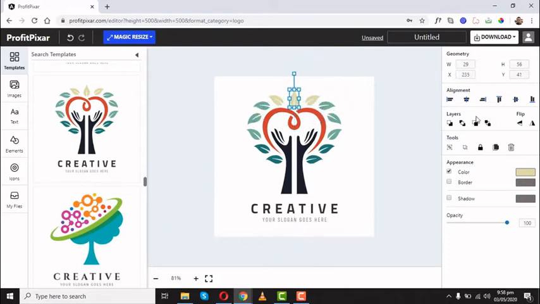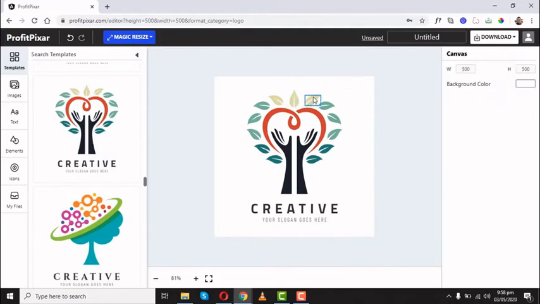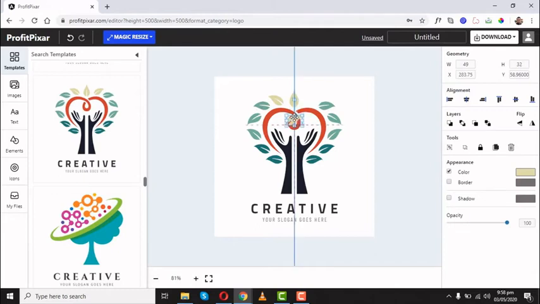And then we have the alignment features, the left align with the canvas, and then we have the right align and center align. This is for center vertically. If you have two elements selected, then this is for the center vertically, and this is if you want to align them bottom like this, these two elements. So this was the alignment features.